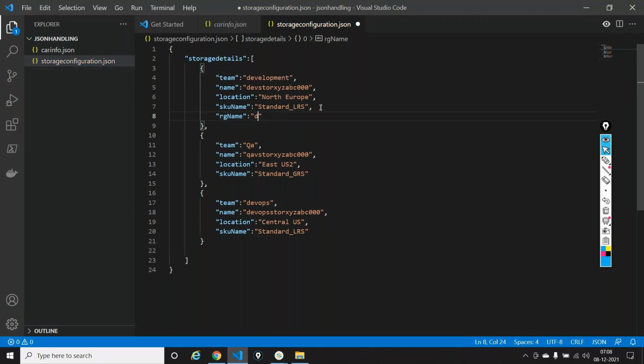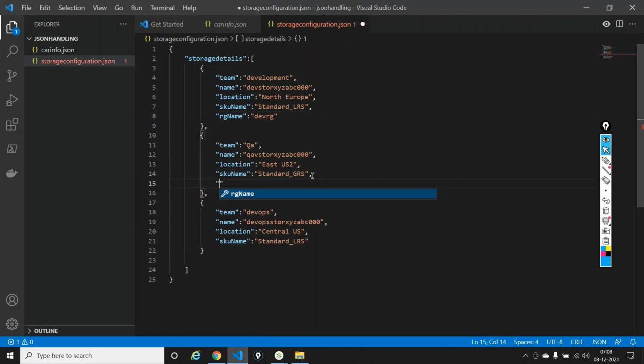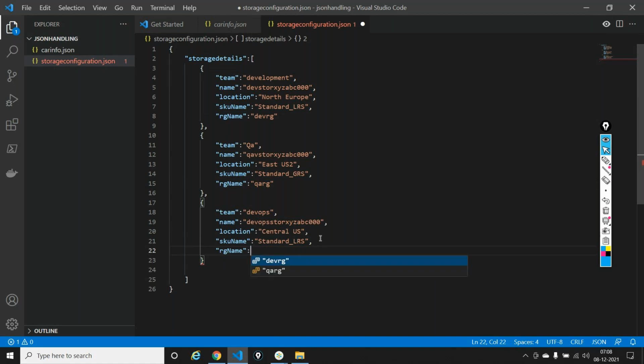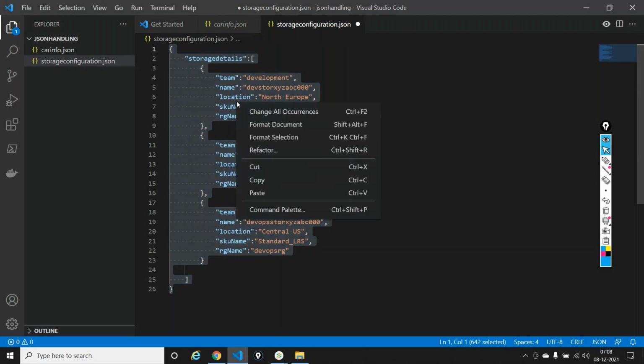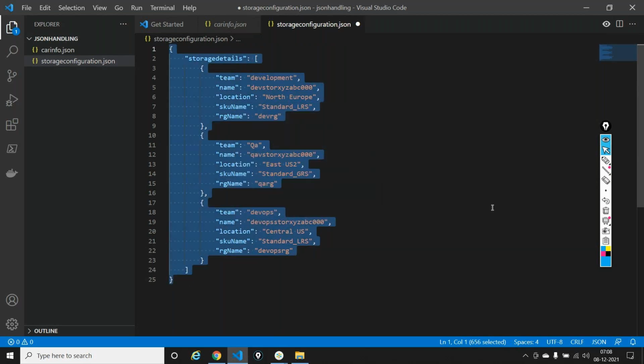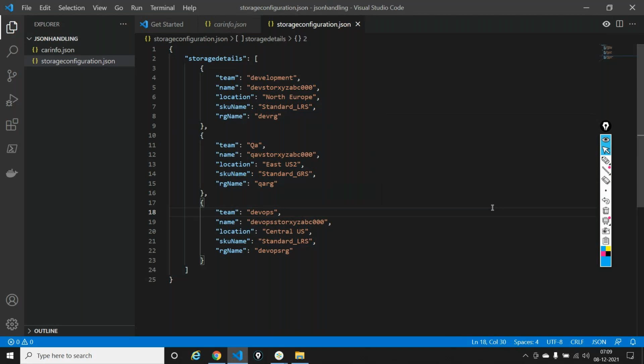I'll say dev RG. We'll also have an RG name here. QA RG, I need a value known as QA RG here. So three different resource groups. So three different storage accounts in three different resource groups. And I'm saving everything in this particular file. Again, RG name, I'll say DevOps RG. So I'm just writing my entire configuration. Just format my document and I'll save this out. So I'm saving this document right now.